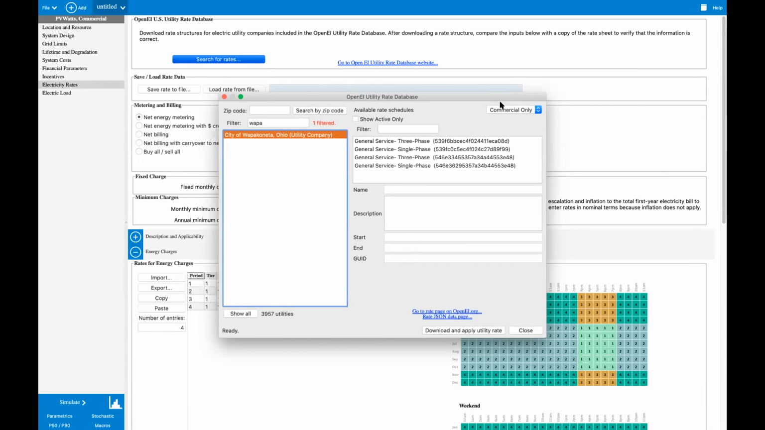You'll notice in the top right, this automatically defaulted to commercial only. That's based on the fact that when we started, we selected a distributed commercial system. If you selected a residential system, it would default to residential. You can click that to select all schedules, but essentially it's filtering down to a rate schedule that would most likely apply to your project. We'll leave that at commercial. You can also click this box to only show the active rates, and it'll filter out some of the old ones.